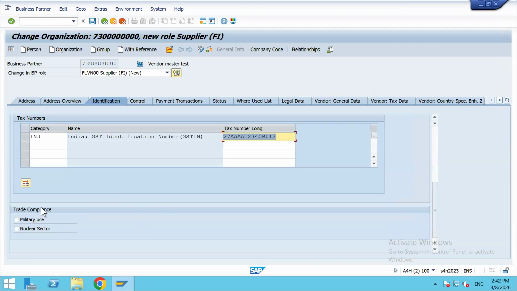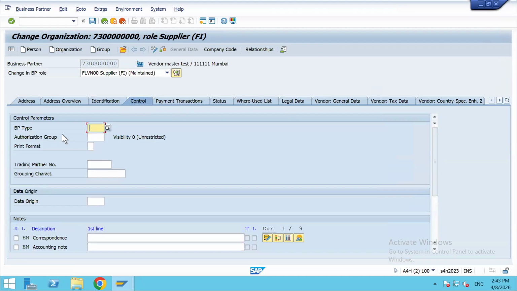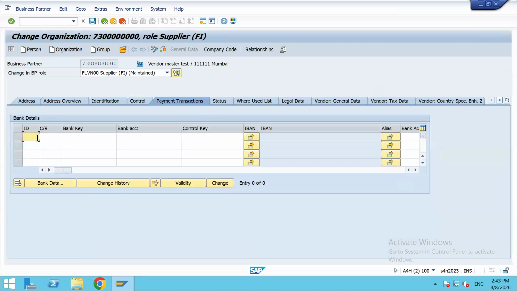If it is a trade compliance vendor, whether it is dealing with the nuclear sector or military-use weapons, you can activate the check boxes. Save it. Okay. We also need a lot of master data to be entered. If you have business partner types to be defined, you can enter them here. Under payment transactions, you can add bank account numbers.